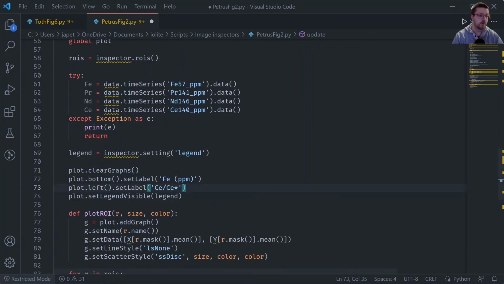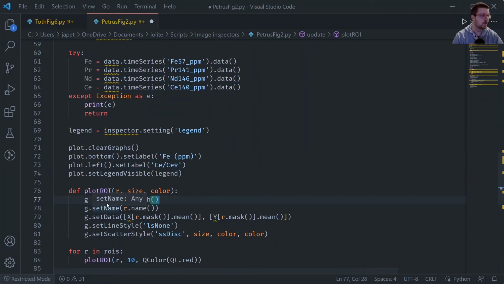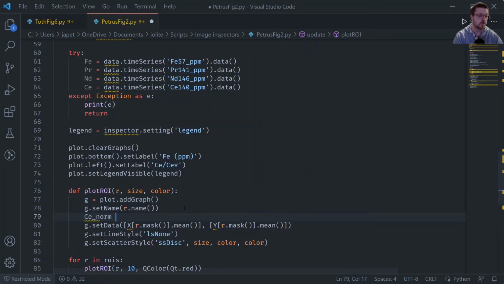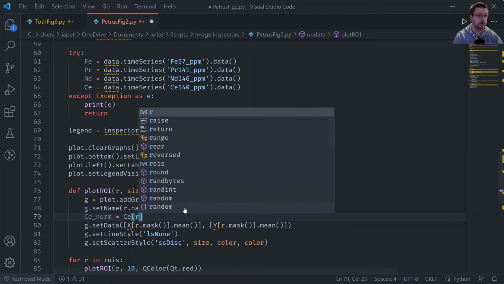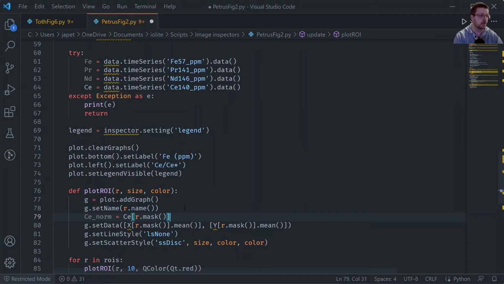Now for plotting the ROI, so we still need to do an add graph. We can still set its name so that it shows up in the legend properly, but now we need to calculate the cerium. So the normalized cerium we'll do equals cerium. We'll use the region of interest mask dot mean, and now this is where we can use that data.elements dict. So I'm going to divide by data.elements, and we're going to use cerium, and then we'll get the MUQ data for that.